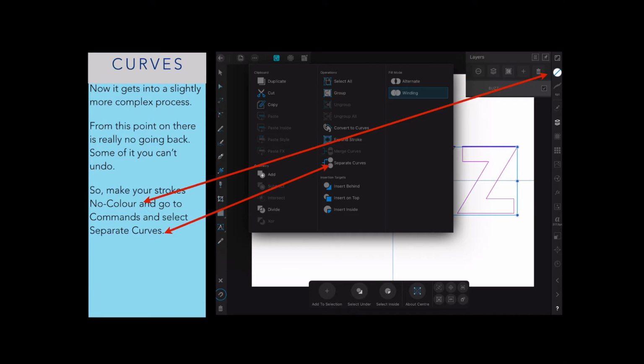So make your strokes no colour. That's a blank circle with a line through it. And go to Commands and select Separate Curves. This is the first step. So everything is selected as normal, the single layer, and select Separate Curves.